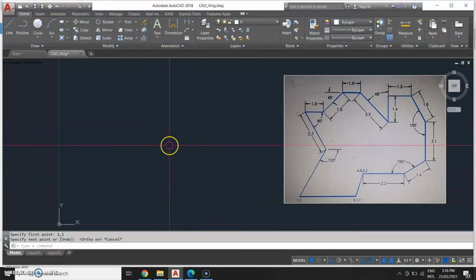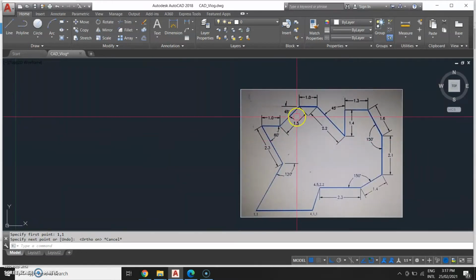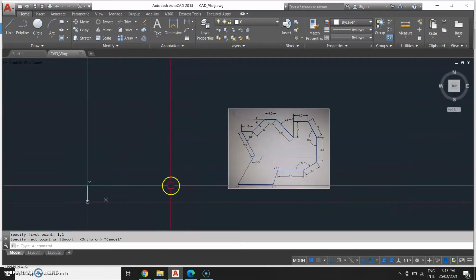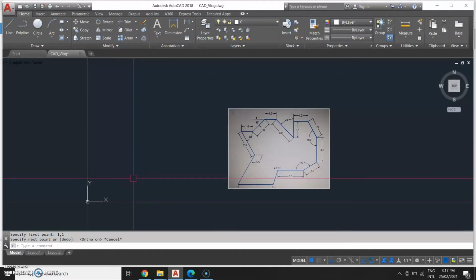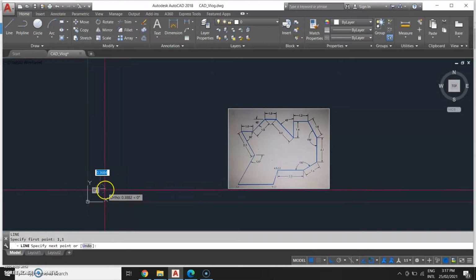Hello guys, so I'm here to tackle how to create this figure by using Autodesk AutoCAD 2018. First of all, we will find this coordinate, which is 1 and 1. We'll just simply command L or line, then press enter, then input 1, comma 1, or 1 tab 1, then press enter. So you can see we have arrived at this origin.